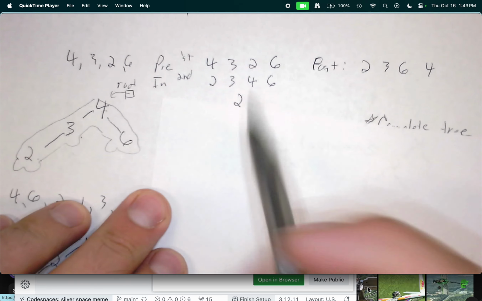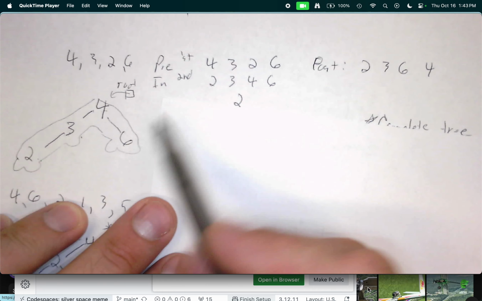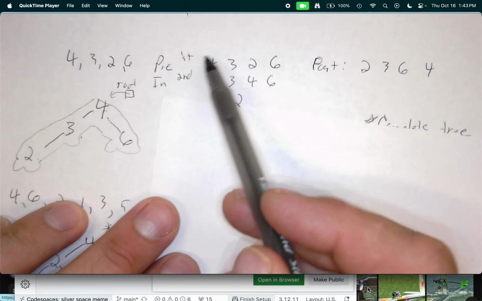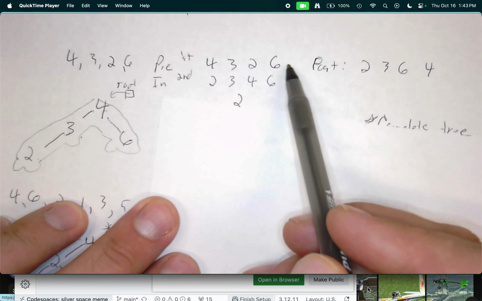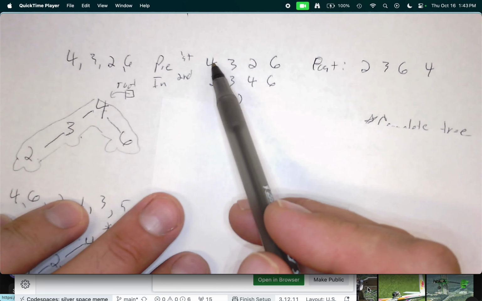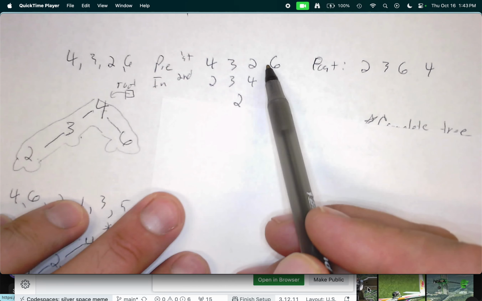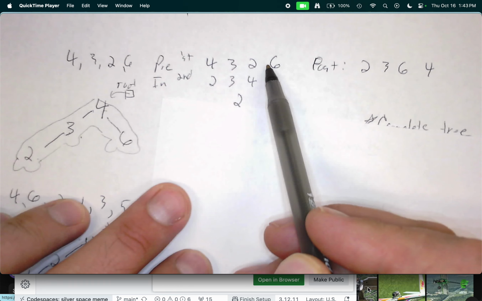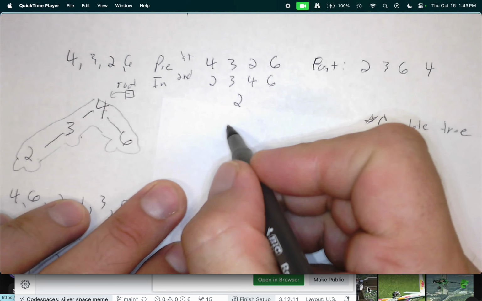Okay, let's do the pre-order traversal. So I traversed this tree. I outputted 4, 3, 2, 6. And now let me insert the values 4, 3, 2, 6 into a tree. And what am I going to get?